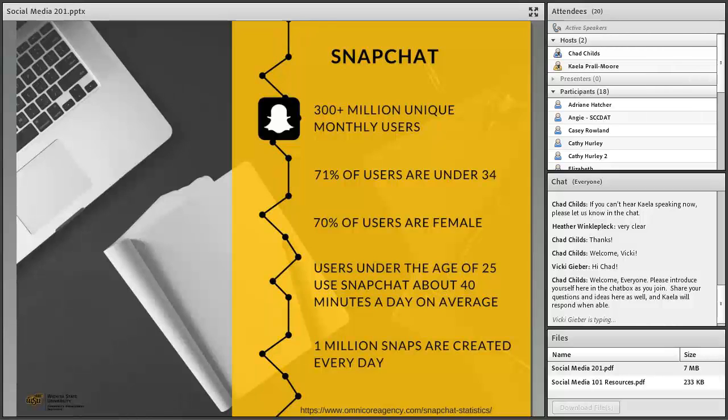Users under the age of 25 use Snapchat about 40 minutes a day on average, which I had no idea as I was doing this research. 40 minutes a day on average is an insane amount of time to spend on any app.